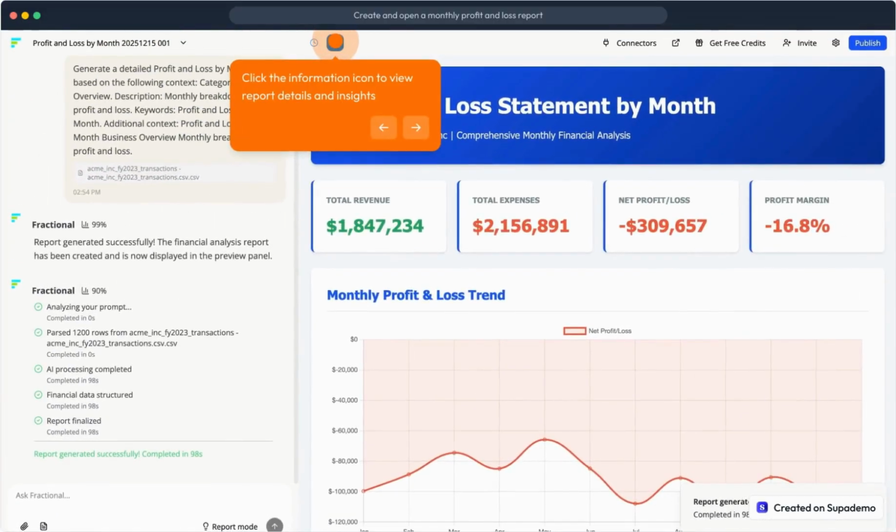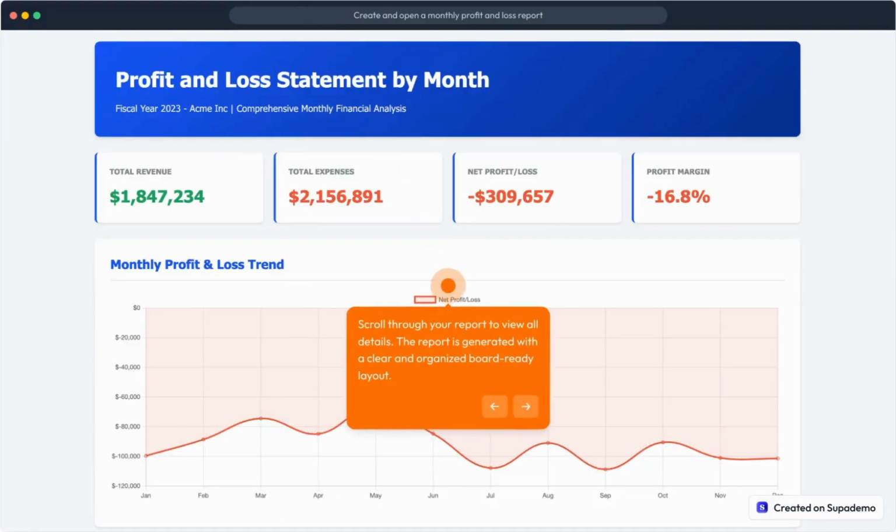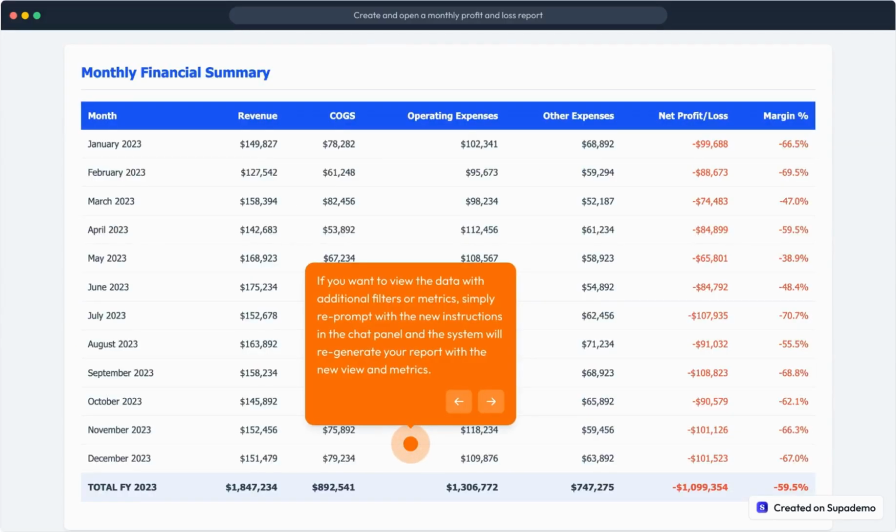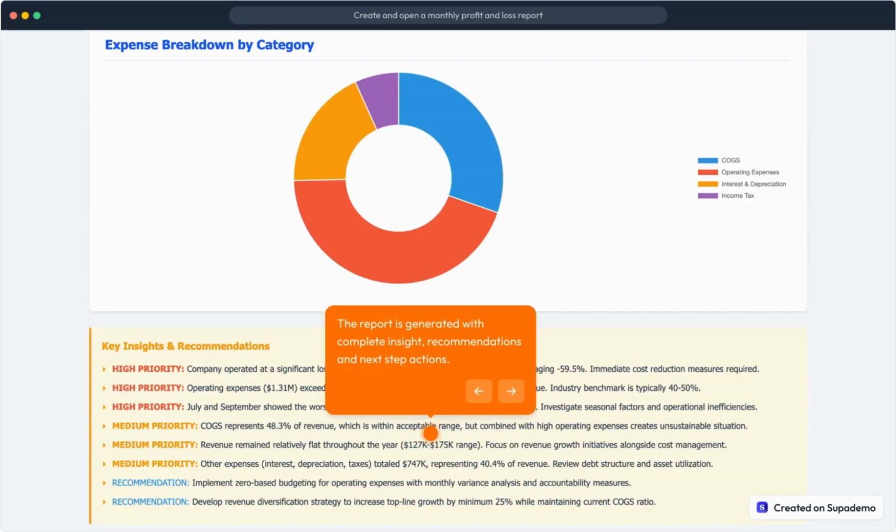When your report is generated, you can use the Expand Preview button in the header to view your report details in full screen. Scroll through your report to view all details. The report is generated with a clear and organized board-ready layout. If you want to view the data with additional filters or metrics, simply reprompt with the new instructions in the chat panel, and the system will regenerate your report. Your report is generated with complete insights, recommendations, and needed actions based on severity and priority.